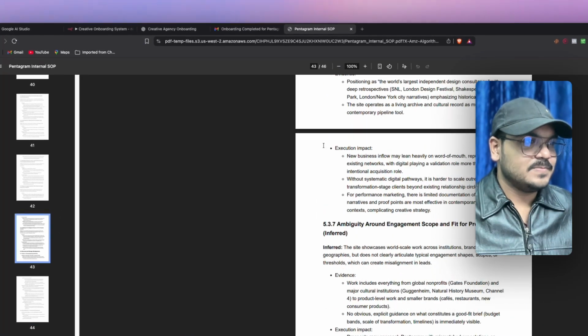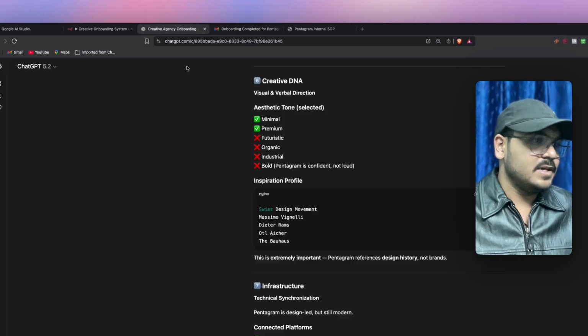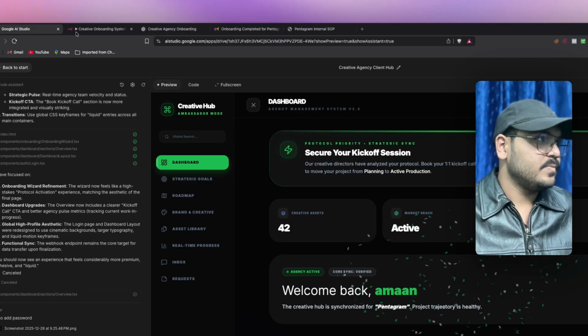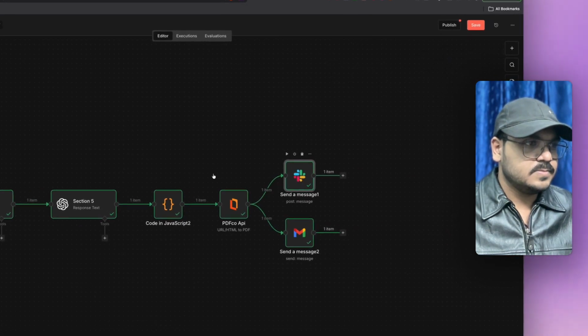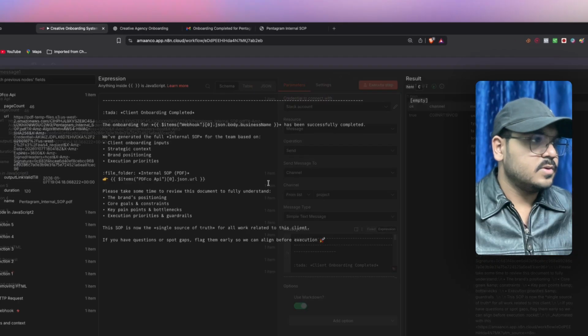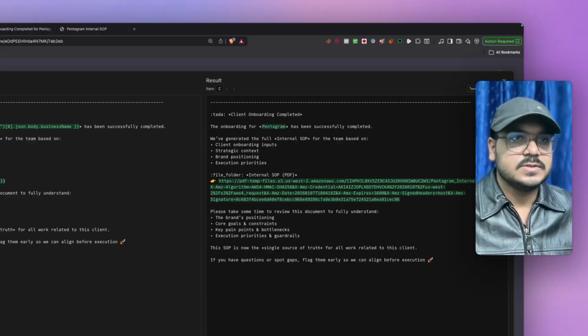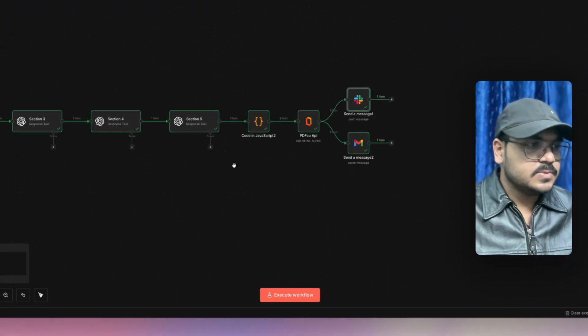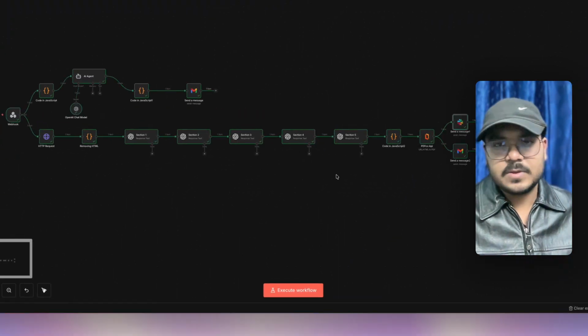You've got this one, and it has also sent me a personalized Slack message, which is this one. Data onboarding completed, and Pentagram has been successfully completed. We've generated the internal SOP, and it has given me the SOP link as well. So this was the whole prompt. This was the link. So let me just break down how I did this so you can understand this, right?